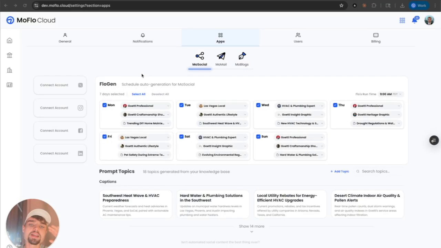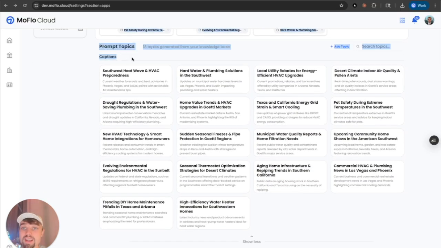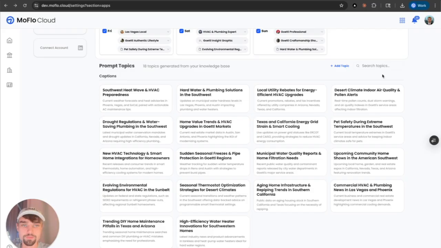Focusing on the things that are not the account connections, if we move over here and we look at FloGen, these two parts. So FloGen is this box, and then prompt topics is this box. So if we go to topics for Mo Social, we can see that the only topic type is captions, and that's because you can only create captions for a social media post.